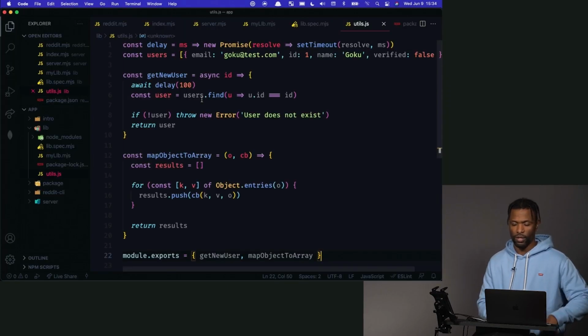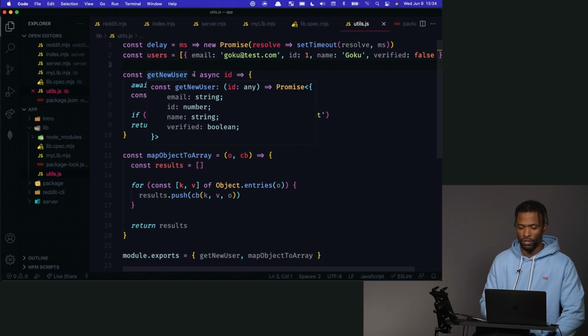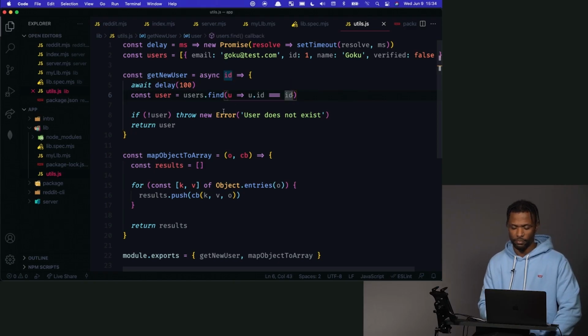And just to go through it so we kind of know what we're doing. I have a delay function up here that I'm using just to simulate an asynchronous program. We won't be testing that. I have a users array that's basically a database. And then the two functions that we will be testing will be the getNewUser function, which is asynchronous. It's an asynchronous function that queries the database for a user that has this ID. And if it doesn't see that user, it'll throw an error. If it does, it'll return the user.